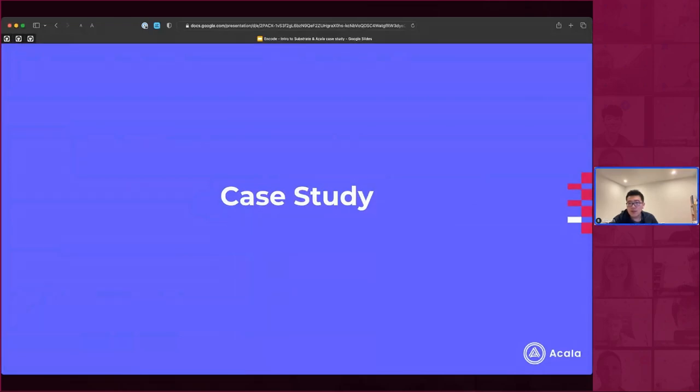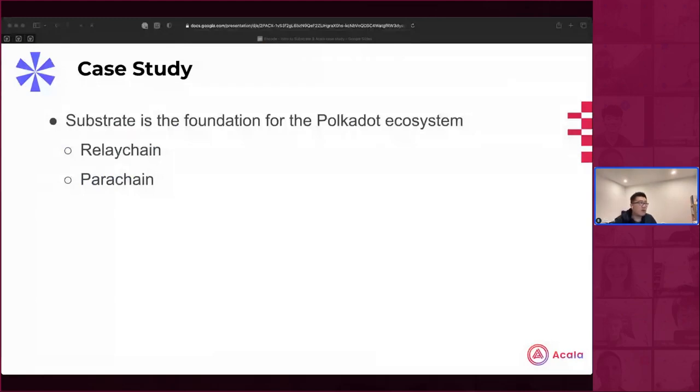What are the main Substrate competitors? Should we compare with Hyperledger? There are a lot of discussions on this. I'm probably not going to have enough time to talk too much about this, but obviously every blockchain building tool is more or less a competitor to Substrate. So I'm going to highlight one thing: Substrate is a foundation for the Polkadot ecosystem. It's actually born from the original Polkadot repo. Parity was building Polkadot, and then they found out, hey, we are building this in such a way that it's modularized. It could also be used to build parachains. Why not make it a blockchain building framework? So they actually renamed the original Polkadot repo to Substrate.